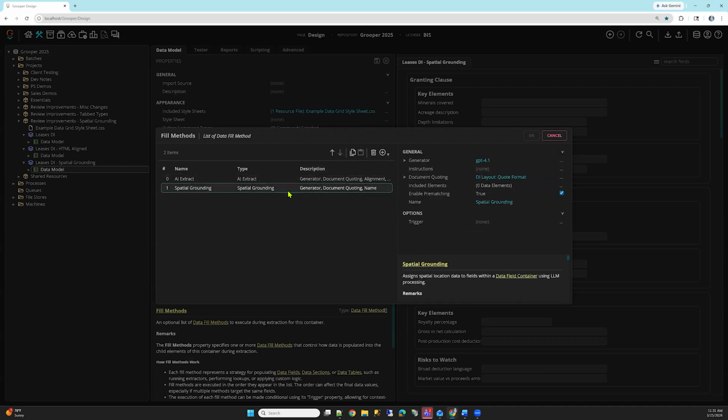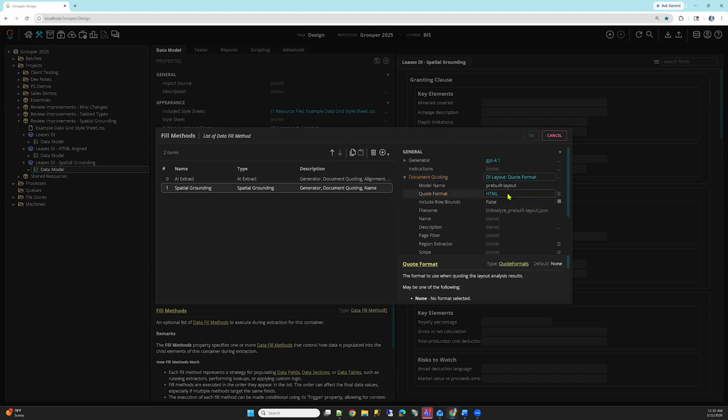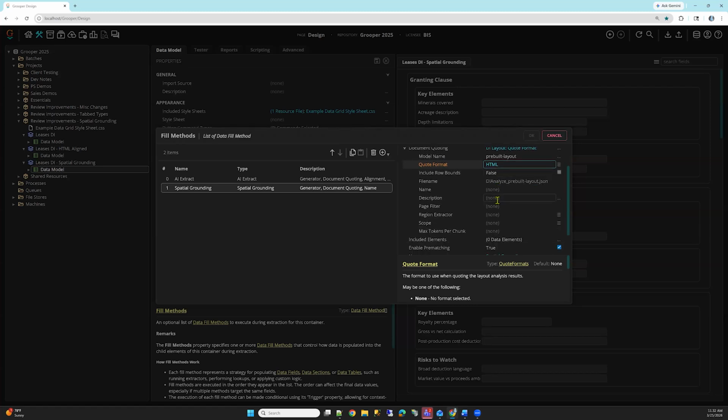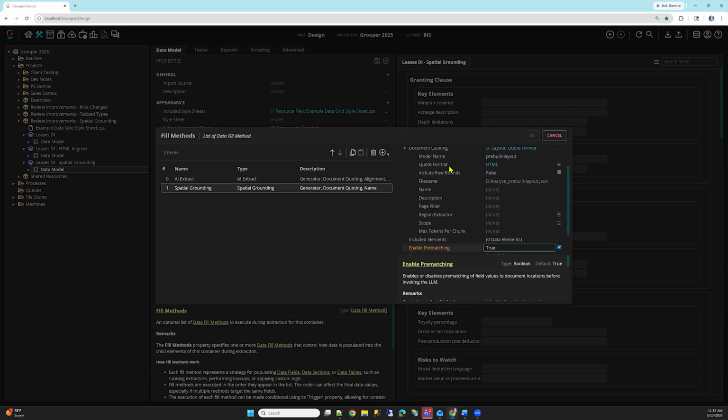Then I've added a spatial grounding fill method whose entire job is just to highlight the data. So it sends the extracted values that were collected from AI Extract to an LLM and just asks it, hey, now that you know what these values are, where do you think they came from on the document? And I am using the DI Layout Quote method, using that HTML format that kind of massages or reformats the document text as if it were an HTML document, giving it better boundary locations. And basically that's it. I didn't do anything else here.